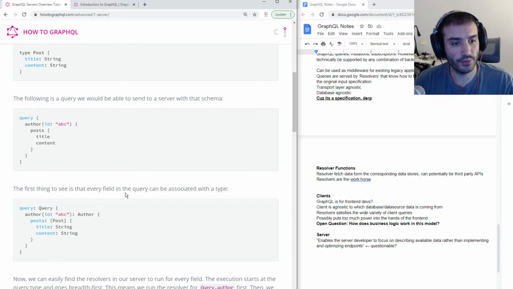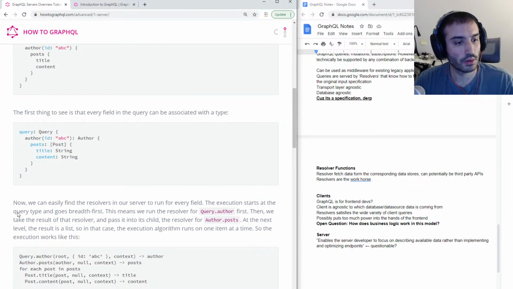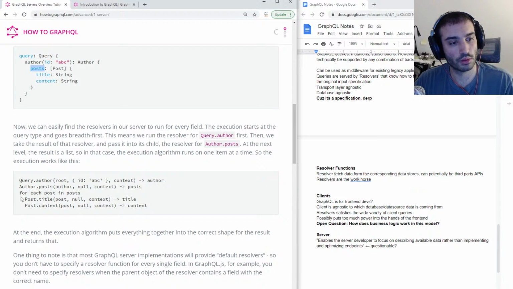First thing to see is that every field in the query can be associated with a type. So this is describing the resolver process. Now we can easily find the resolvers in our server to run for every field. The execution starts at the query type and goes breadth first. This means we run the resolver for query author first, and then we take the result of the resolver and pass it to its child as the next level. Oh, cool. So it kind of compiles down to a little bit of pseudocode.